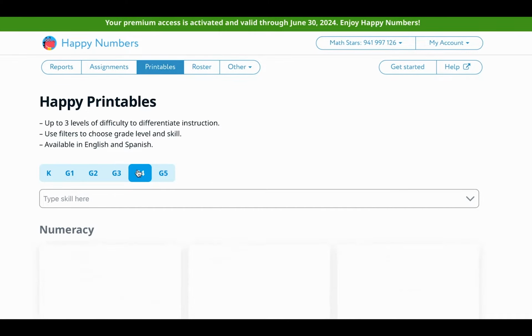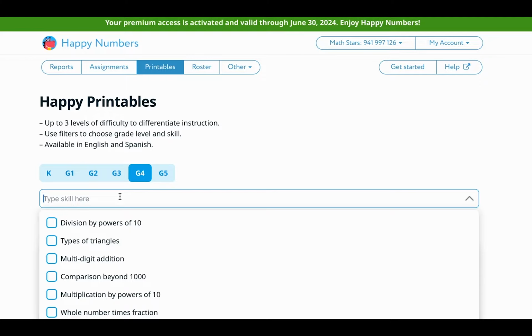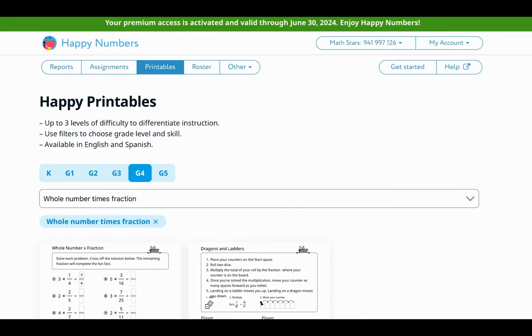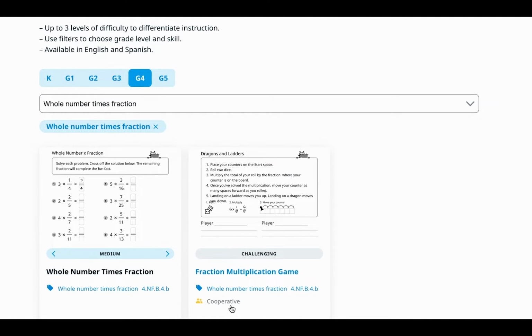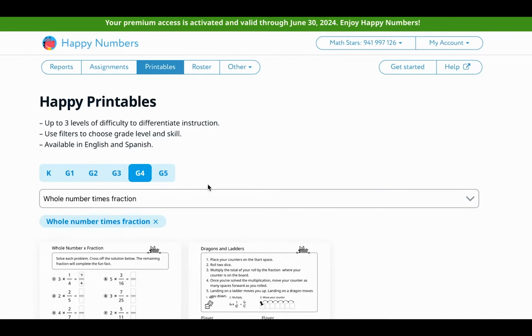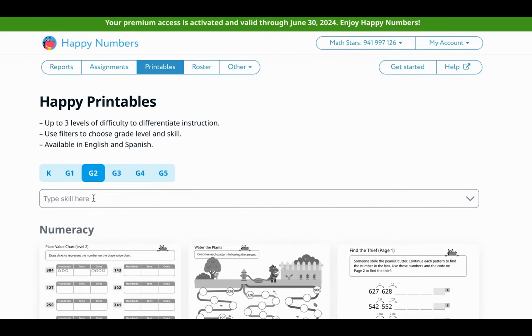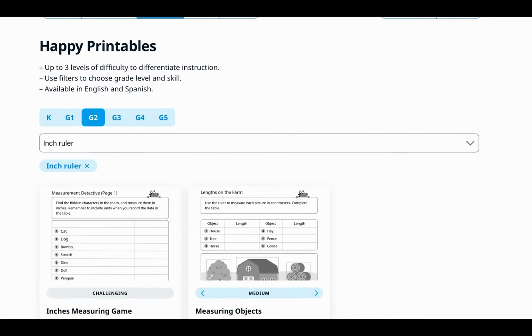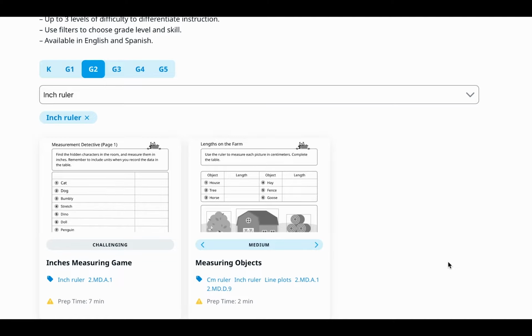I'm going to go to the Grade 4 tab, and I'm going to type in whole number times fraction. You can see here that this cooperative symbol lets me know that this particular printable is available as a group activity. If materials require a few minutes of preparation, you're going to see a time alert. But no worries, this prep time won't be longer than 7 minutes. For example, if I go to the Grade 2 and go to the inch ruler printables, you'll see that there are 2 options. One that requires 2 minutes of prep time and one that requires 7 minutes.